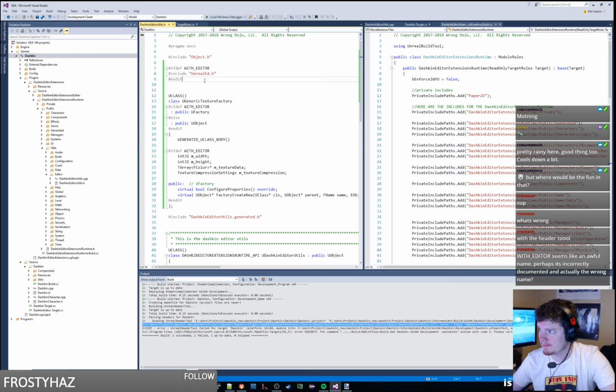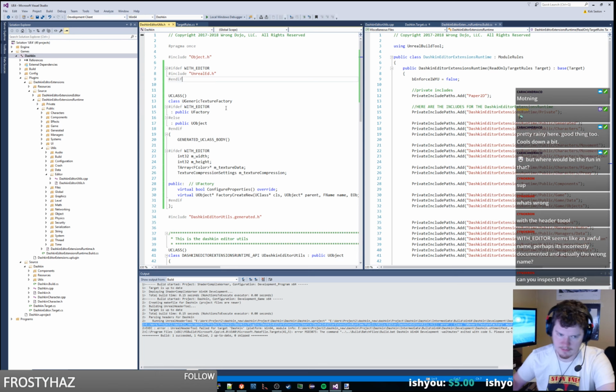Nope, that is the correct name. And it has nothing to do with... No, it's not like an actual pound define, right? Like, the Unreal header tool does its own thing before the preprocessor has changed the file at all. So it has no concept of actual proper definitions of pound ifdefs and everything else. So if I inspected them, it would show me what I would want, but that's not what's actually being used by the code generator.